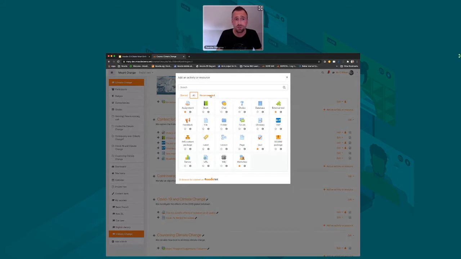At the moment, we're seeing 3 tabs: Starred, All, and Recommended. But you can configure this differently. As I mentioned, you can also show the activities and the resources each in their separate tabs.